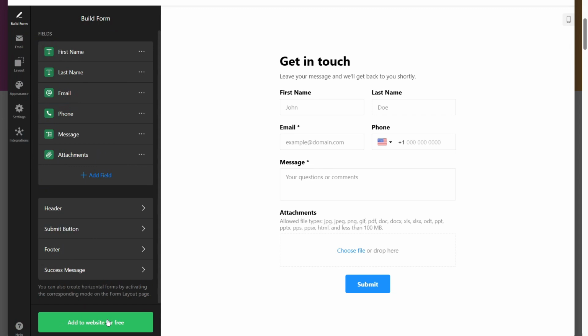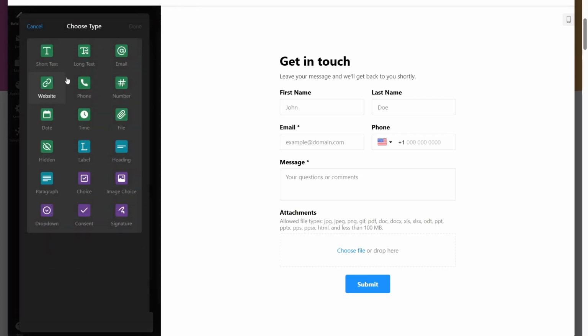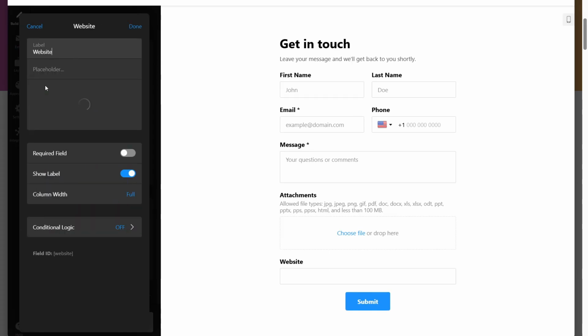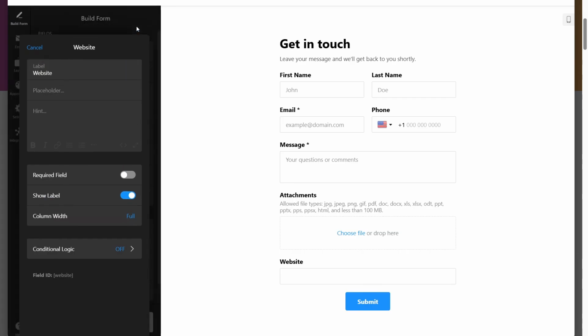Now you'll be taken to the page where you can start customizing your widget, and on the left hand side, we have about 6 options. On the build form, this is where we can add the fields that we want within our form. To do that, simply click on Add Field button, and in here, we can choose a type of field that you want to add. Let's say you want to add a website, and once you're done, just go to the top bar and on the right hand side and then click on Done.